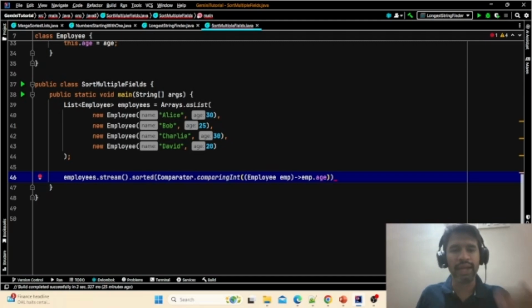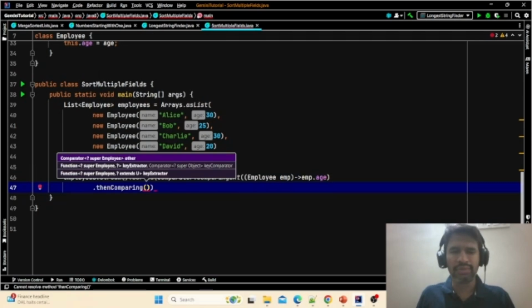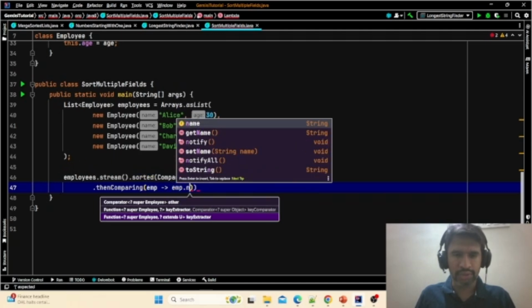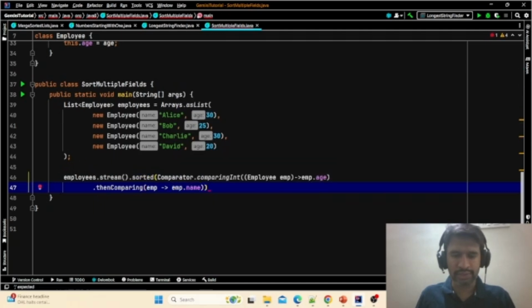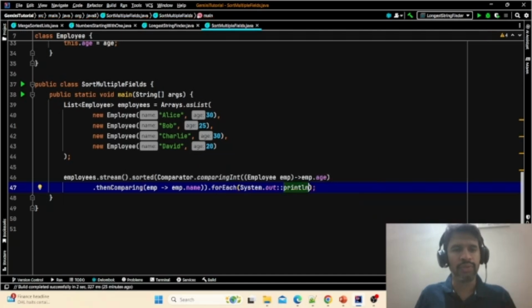First we are comparing based on the age. If the age is the same, then we use another function, thenComparing, to compare based on the name. That's it, and let's print the result at the end. So what we are doing is streaming and sorting based on the employee's age first. If the age is the same, we compare based on the name and print the result. We'll run this, and after that I'll show how we can optimize or simplify further.